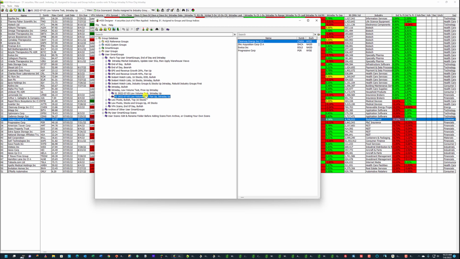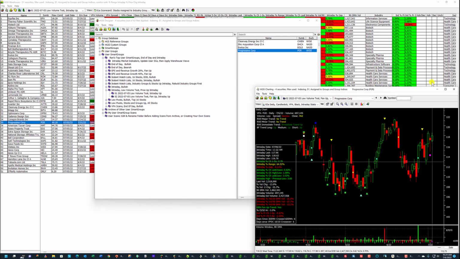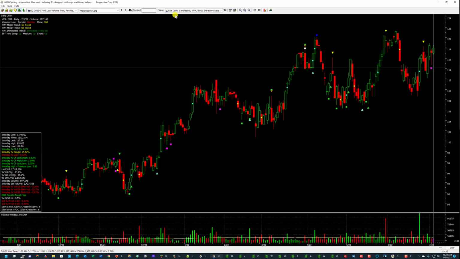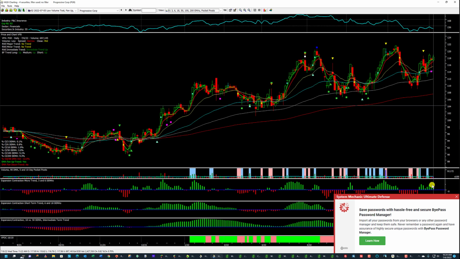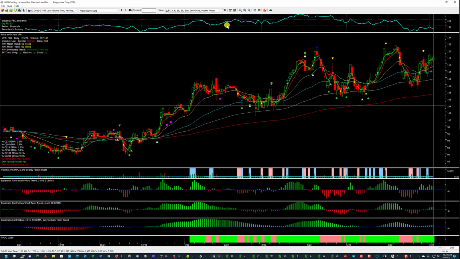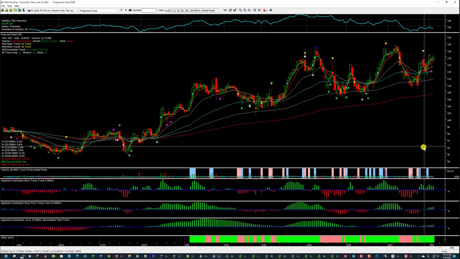I'm sorry, I didn't mean to do that. This one requires that the fan be up. Let's just take a look at Progressive. And I'll put a fan on here, go from 2A to this. And you can see that the fan is still in place. Here's your test. Stock is moving up today.